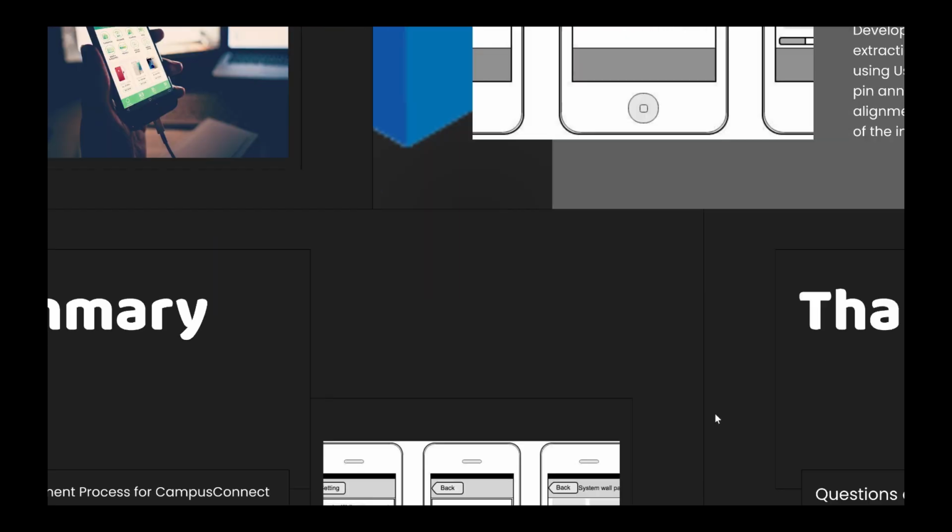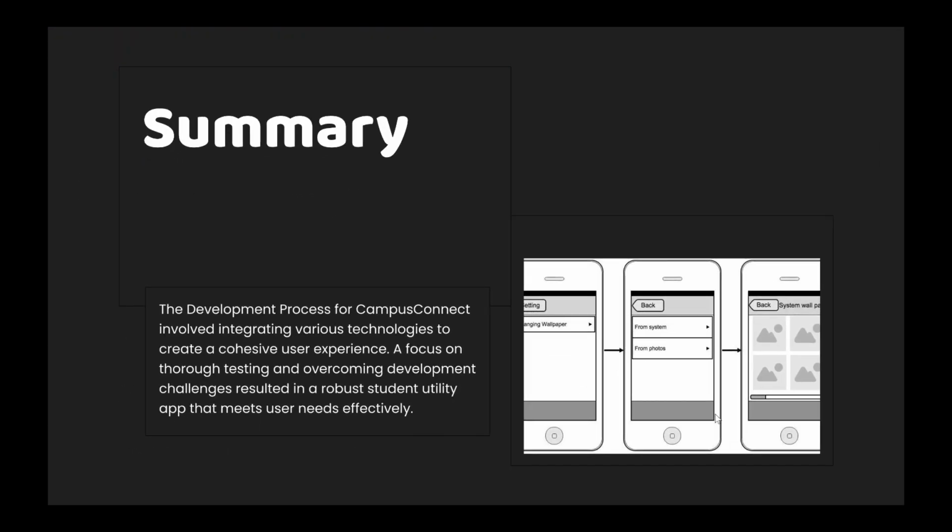Now let's summarize our presentation. The development process for CampusConnect involved integrating various technologies to create a cohesive user experience. A focus on thorough testing and overcoming development challenges resulted in a robust, useful app that meets user needs effectively. So now let's move on to the demo of our application.